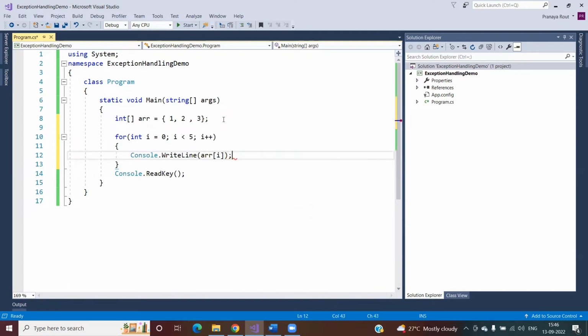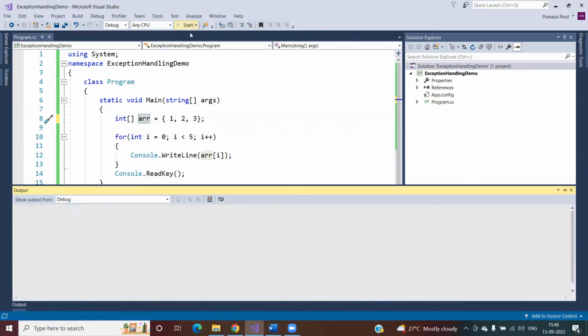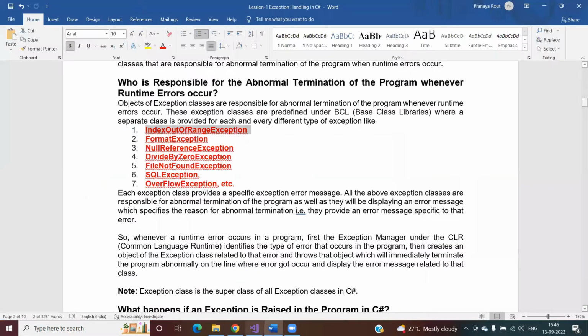First of all, you tell me how many elements are there in the array? 3. That means the array size is 3, and the array indexes are going to be 0, 1, and 2. And here we are trying to access the array elements 0, 1, 2, then 3 and 4 as well. Whenever I'm trying to access the array index 3, at that time we will get a runtime error. Why? Because there is no such index available inside this array. So what error is this? This is IndexOutOfRangeException.